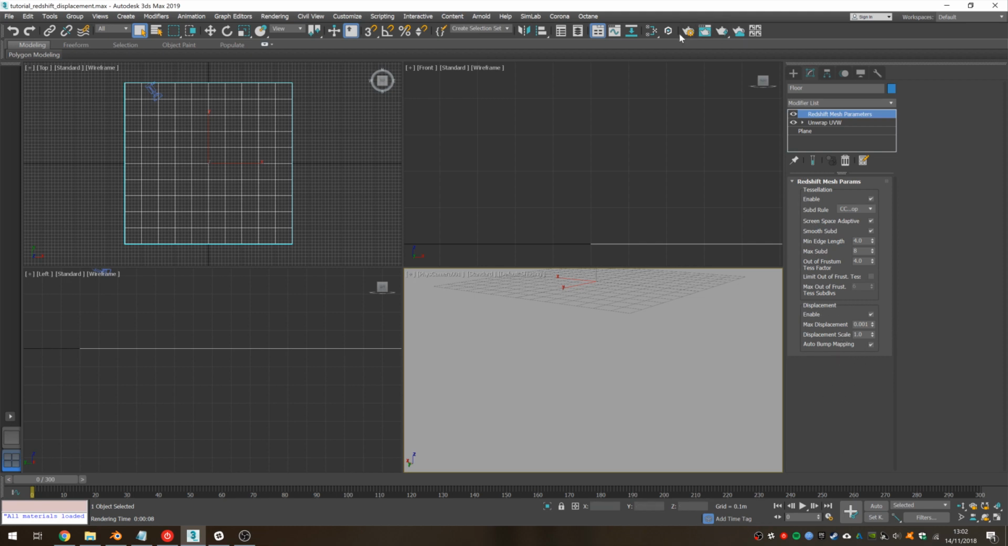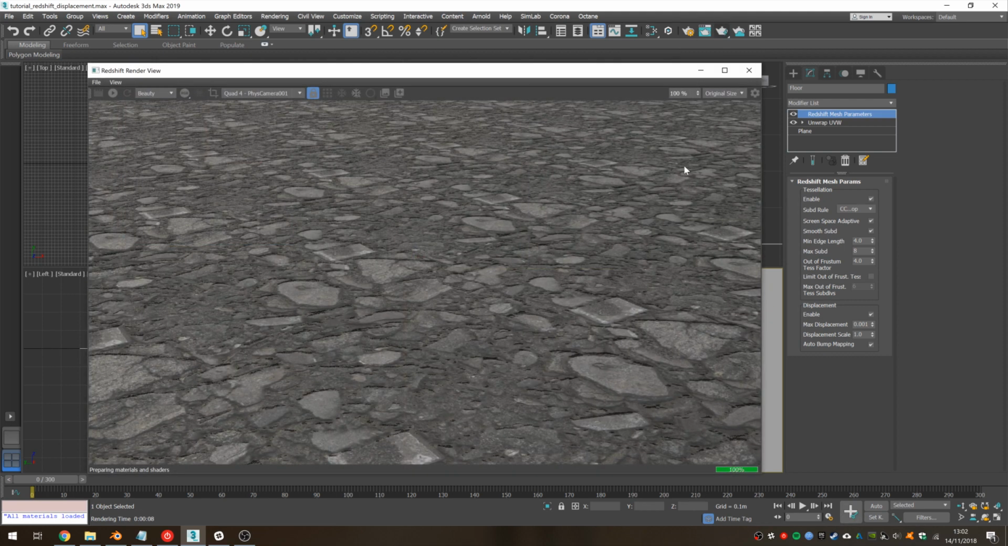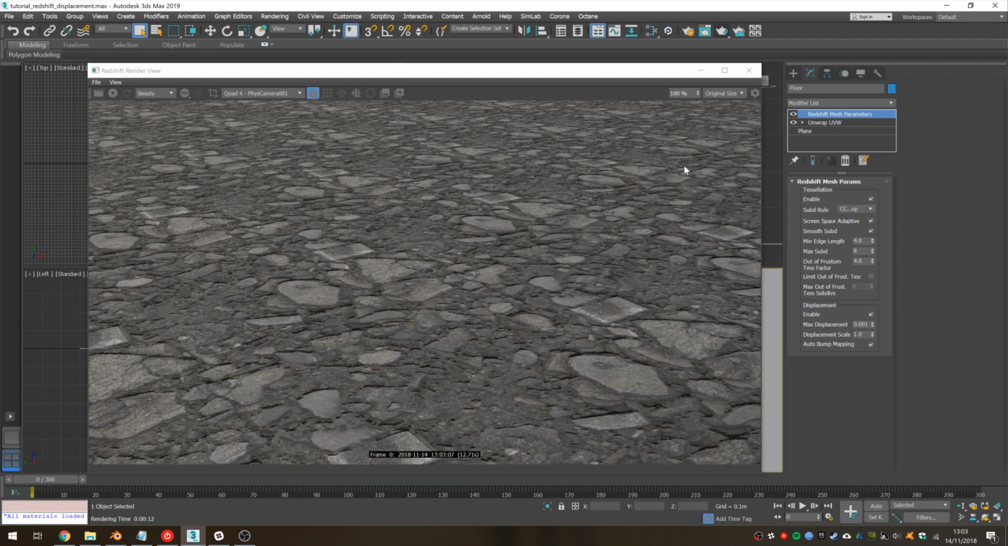So let's do a render now and see if just adding in that modifier has done much. I'll give you a clue, it probably hasn't. So yeah, if you look really closely, you could just about start to see a little bit of change there. But obviously not enough. But now we've got the modifier in there, it's literally just a matter of tweaking the settings.